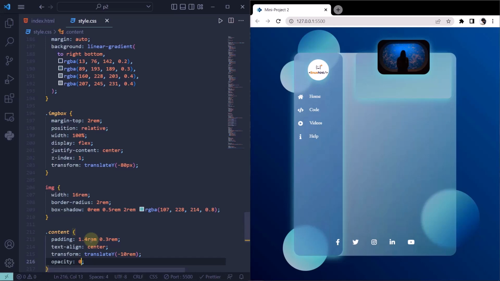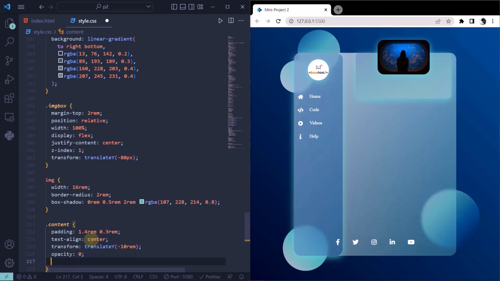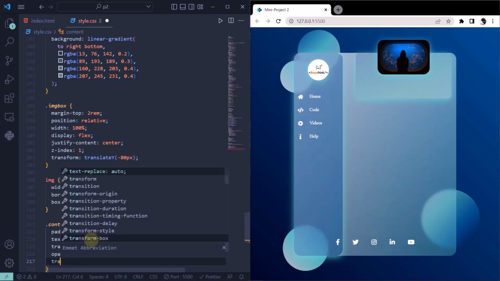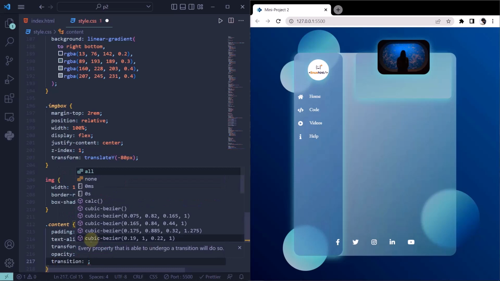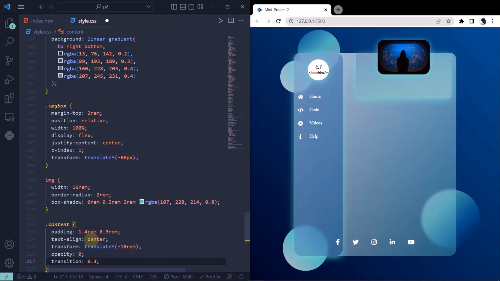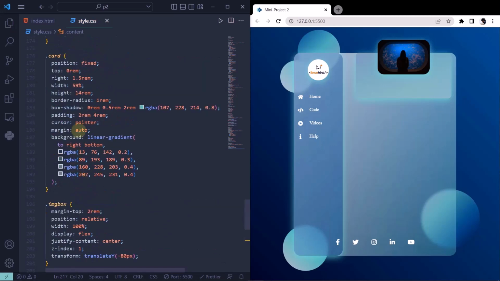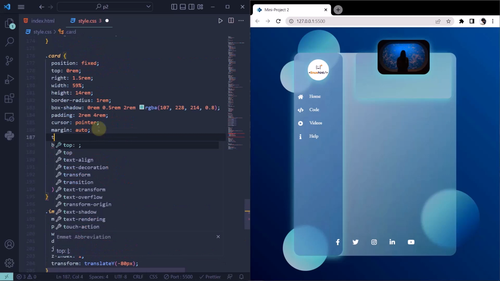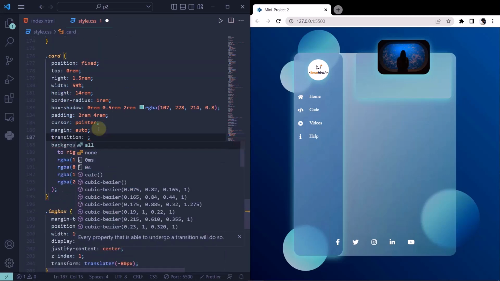Anyways, now since we are working with a drop down list, we're going to add in some transition speed. So in the content, we are going to add in transition and set its speed equal to 0.3 seconds. Now when we have done this with the transition speed, we also need to add the transition speed to the card as well. So let's head back to the card and let's add the transition property, and let's set its value equal to 0.3 seconds.